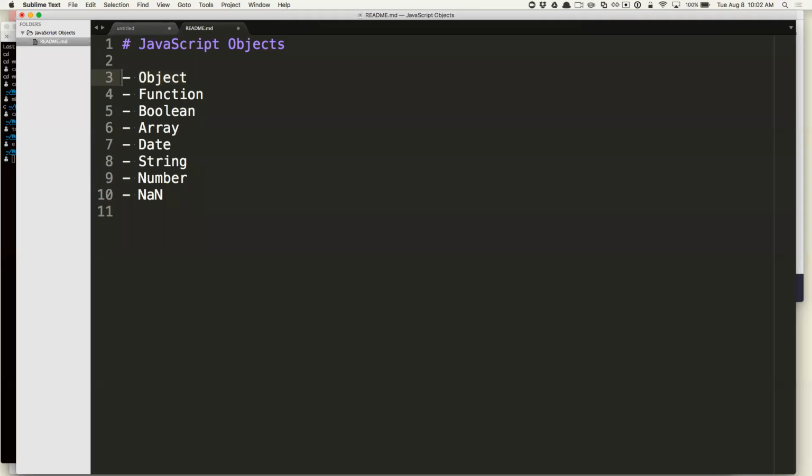Does anyone have any opening questions? Does everybody know what these objects are? Does anyone not recognize any of these objects? Everybody knows what this one is, huh? What's this one? You don't know it? Not a number. Yeah, it's a little bit of a weird one. It's about how JavaScript handles some math cases. But let's start with object, the object.